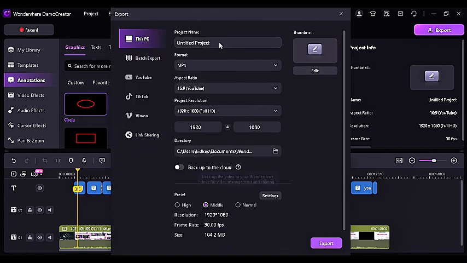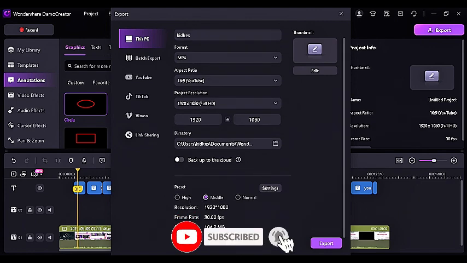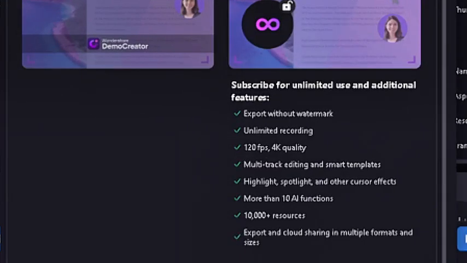So here you can rename the project to whatever you want to name it. I can name it KitKat, and then you want to select the format, aspect ratio, the project resolution, and finally the resolution quality. Do you want it to be high? Do you want it to be middle or normal? Once you've selected this, you can see it's going to show you the size based on what you've done. And once you're finally okay with whatever you're doing, you can as well just come here to export. All right, and once you click on export, your video is going to be processed.